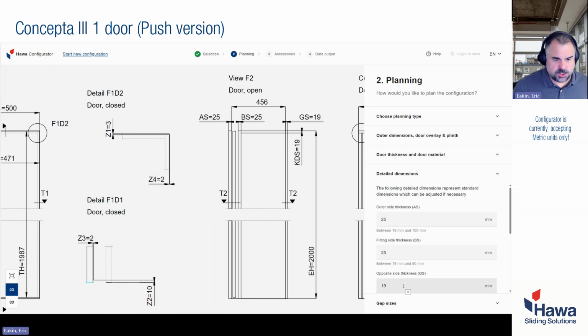The next measurement is GS. We'll change that to 25 as well, just so you can see it changing. And that is the panel opposite the pocket. So if you have a single door pocket, whether it's left or right doesn't matter, but this will be the panel that forms the opposite side of the carcass. Now, obviously, if you have a two-door system, left and right doors, then this will not exist, right?